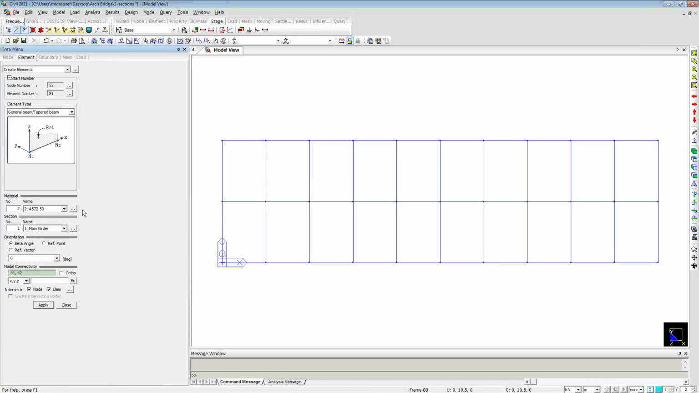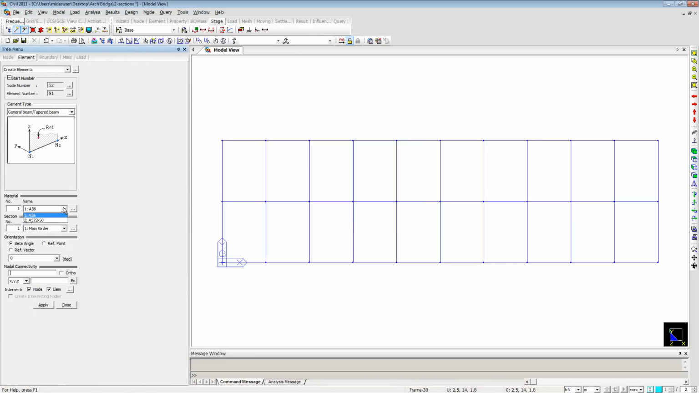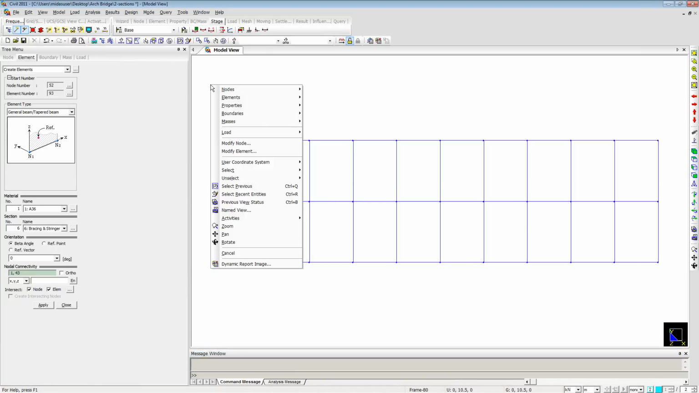So now I'm going to create these braces. Let me close this and right-click, Elements, Create Element. I'm selecting this material, A36, and then going here to the bracing and stringers. Okay. And then click here, click here. This is one element. Again, click here, click here. We have another one. So instead of doing it for the whole model by hand, I can use another option which is called copying or projecting.